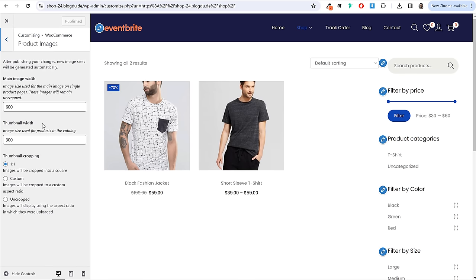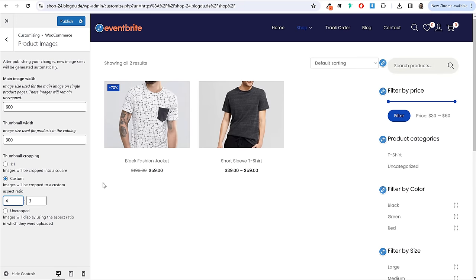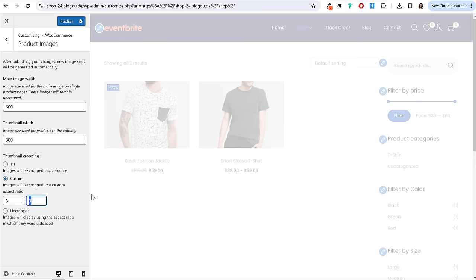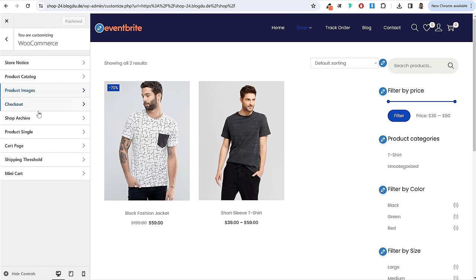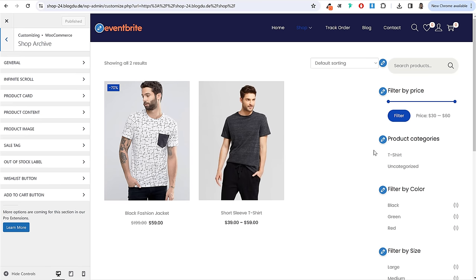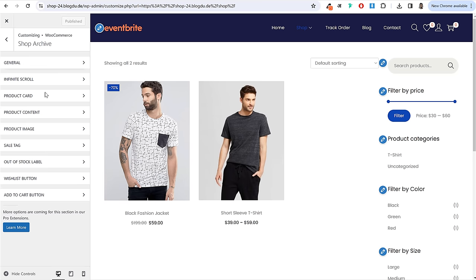Now for that, click on product images and select custom. Okay. By default, it is 4x3. Change this to 3x4. Okay. Under custom, make it 3x4. Now, as you can see, this is how it will look. You can publish it. Again, come back. Now select shop archive. Okay, this is the shop archive page. I want this at the left hand side, sidebar. So under general, let's see where we have this option.